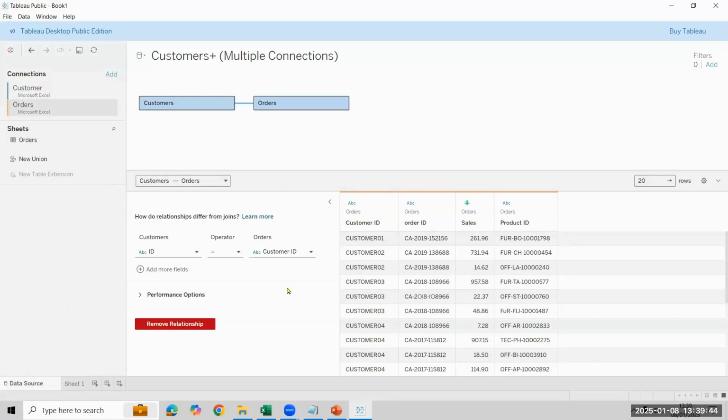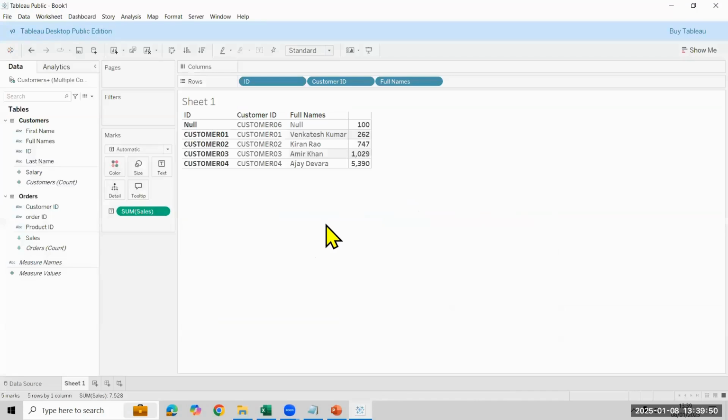Once you have done this, what do you have to do? You have to go back to Sheet 1 and add all these conditions. Clear? What have we added? ID, which is from the customer table, customer ID from the orders table, and here full names from this table, and sales. Double click, you will get it here. So you will get it as a right join. Is it clear? Did you apply any joins here? No. Now shall we go and apply some kind of joins?